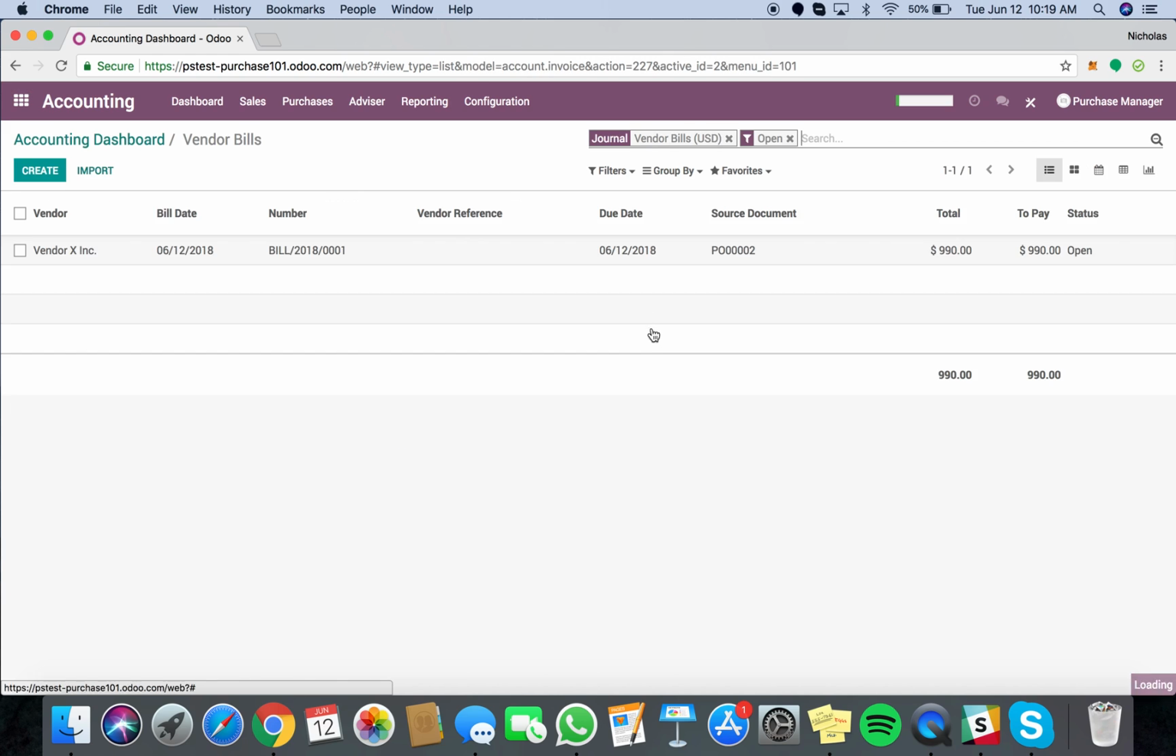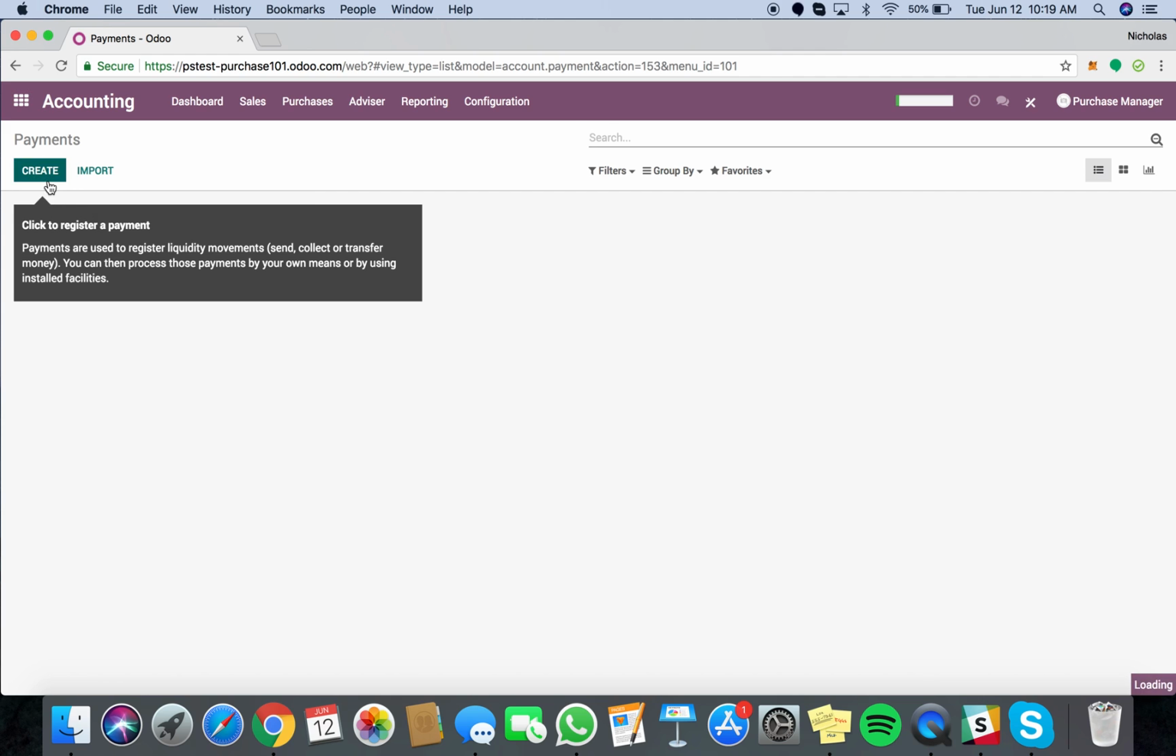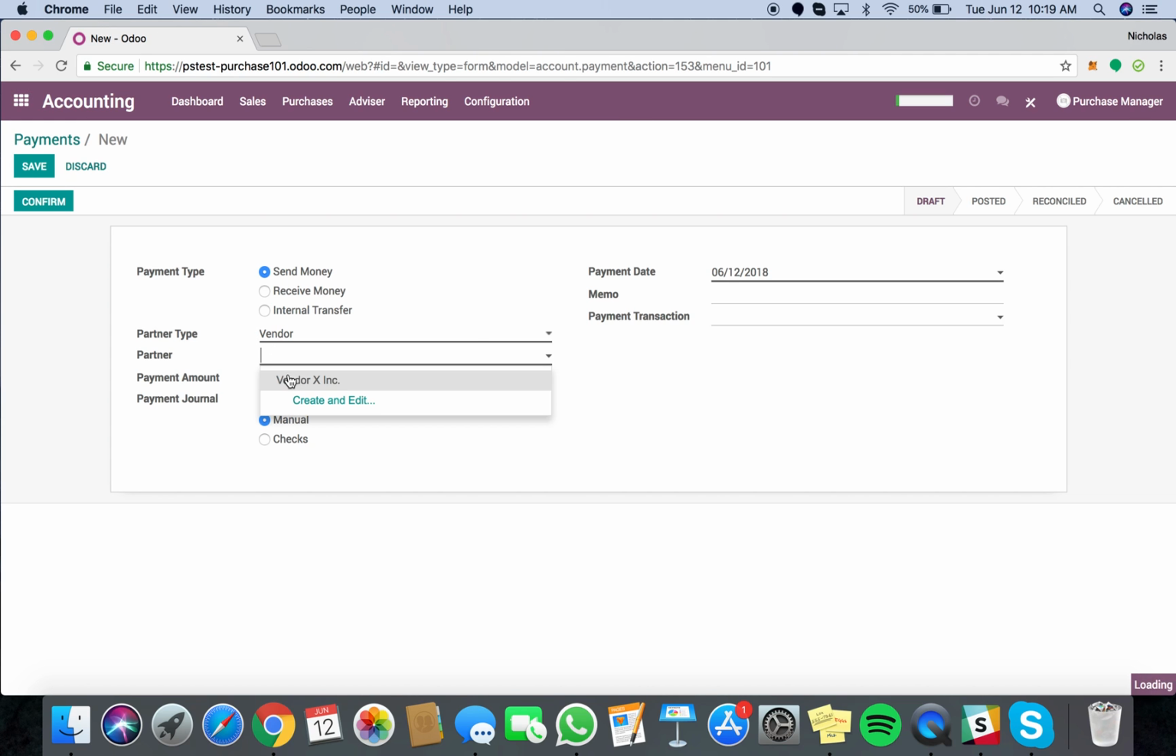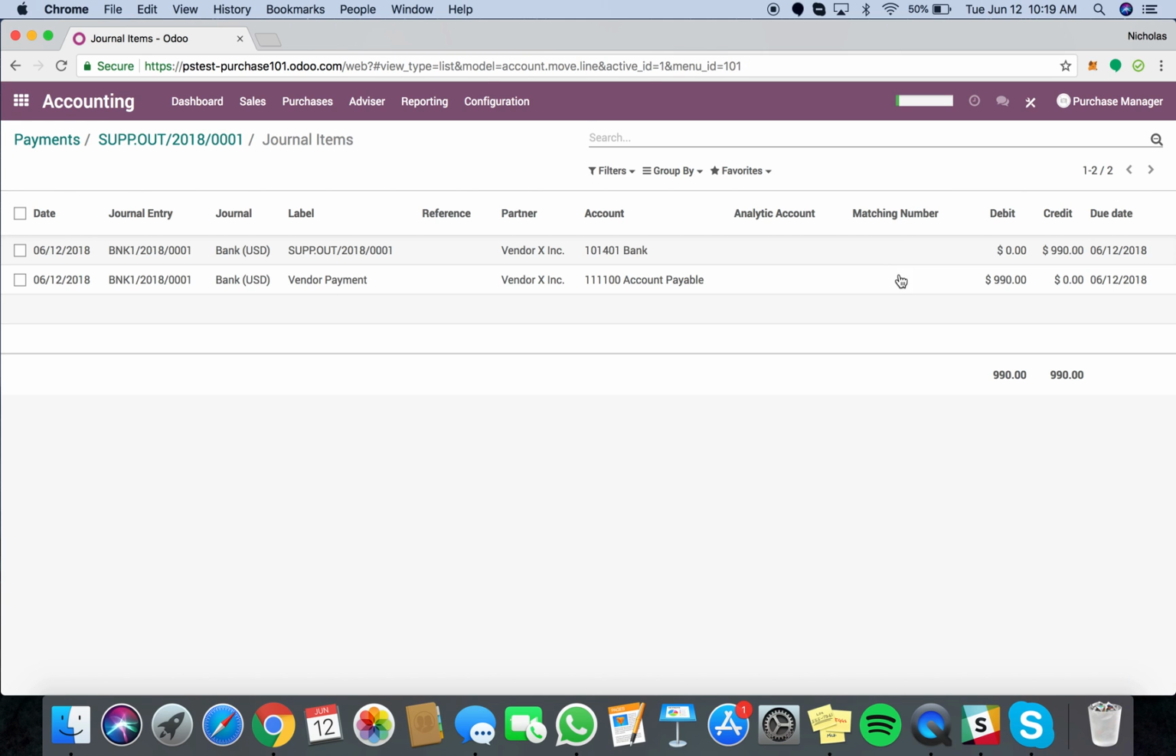If I open it, you'll see here there's the vendor bill. It's open here, the status. So how do I register a payment? I go to purchases, payments, create a new payment, select the vendor this payment's to, select the amount. If I'm doing manual or a check, that's fine. Make sure it's send money, payment date, memo, transaction, all that. Once I confirm, it posts the journal entries for the payment, and I can see them here.